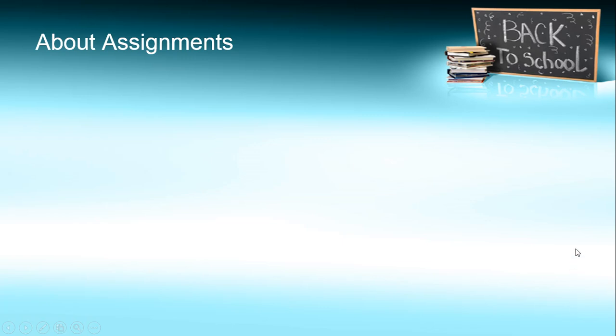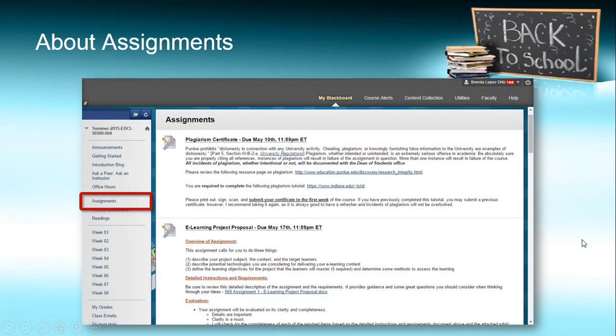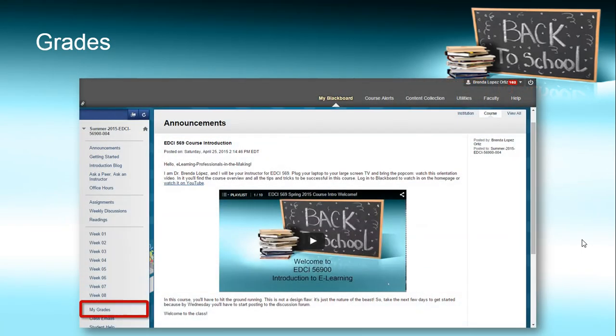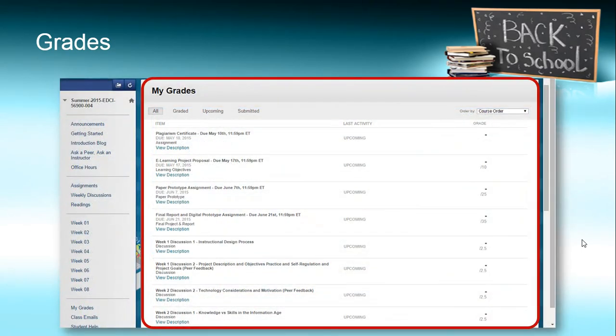You'll be able to find all the information about assignments if you go on the course website and click on assignments and scroll down on the page until you find the assignment that you want to learn about. To view your grades, click on My Grades and you'll see the layout of all the assignments which have been graded, which haven't, and any feedback that I may have posted for you.